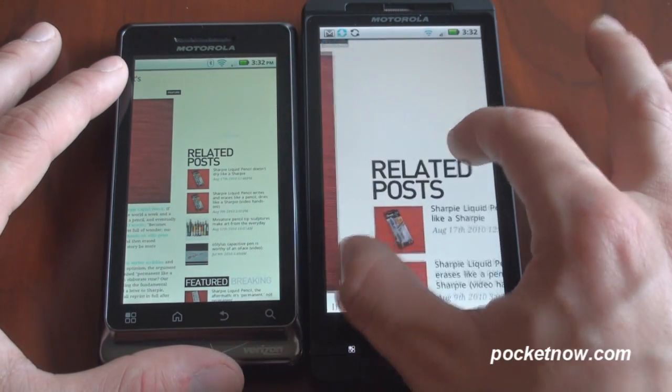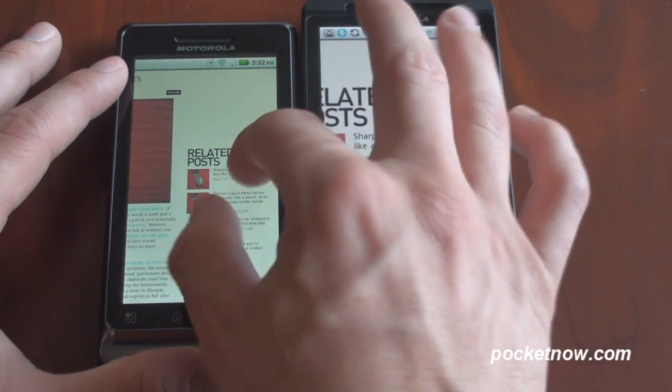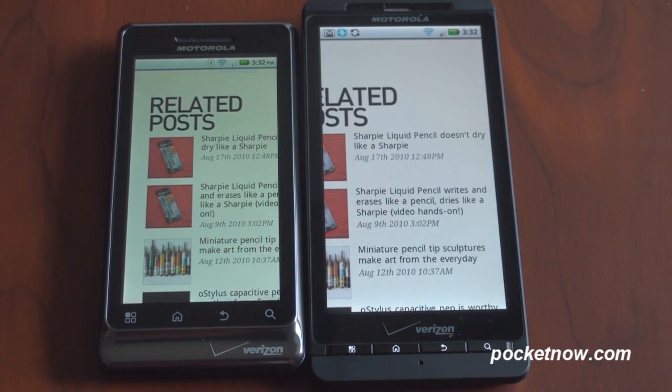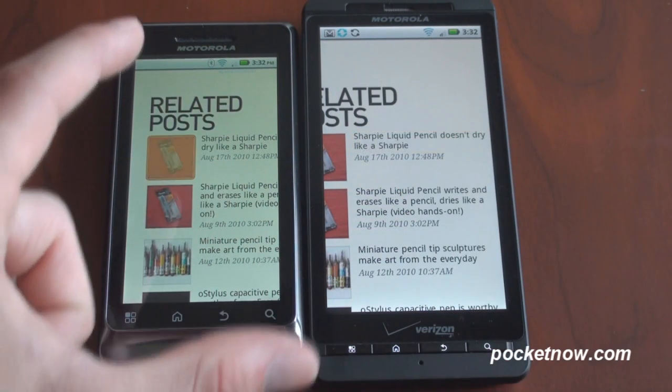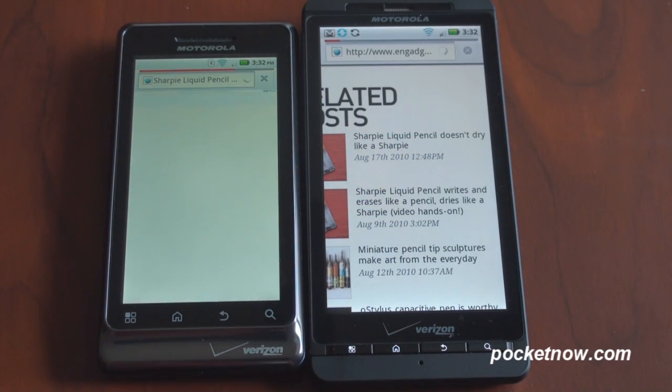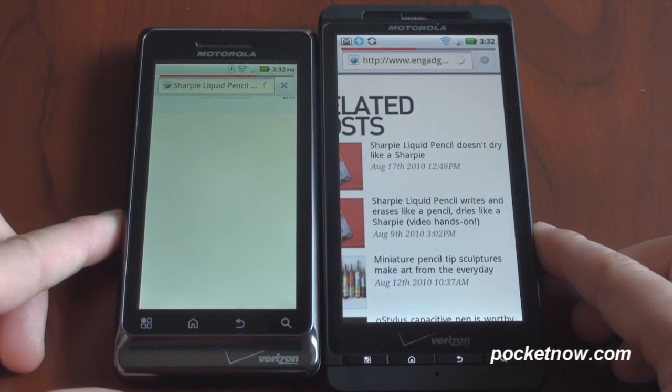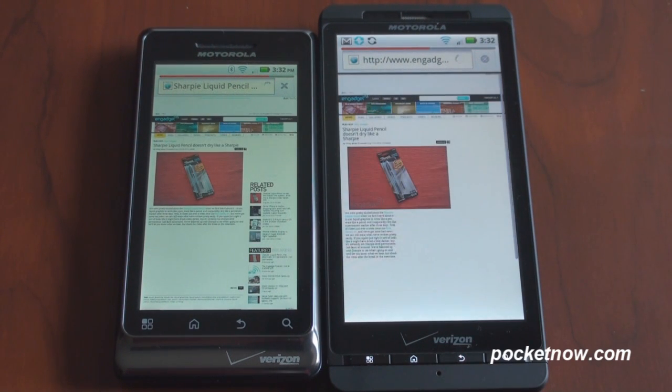I should mention that the Droid X and the Droid 2 have similar hardware inside. They both have a 1 GHz Texas Instruments OMAP processor. They both have 512 megabytes of RAM. The real big difference here is, of course, the operating system version. So let's see which gets fastest to this page.